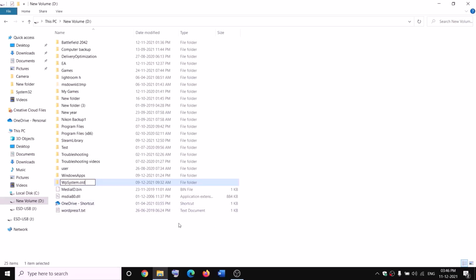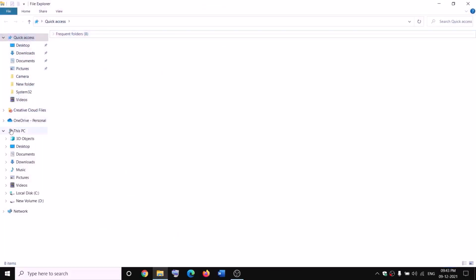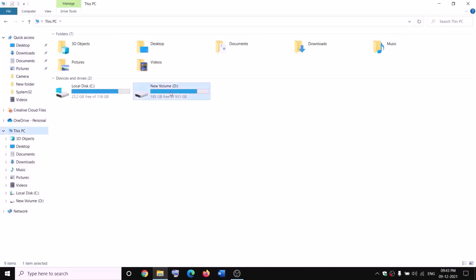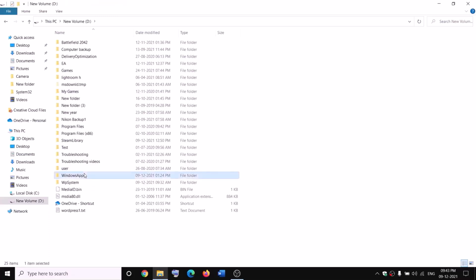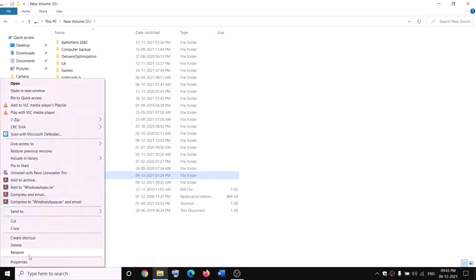Now if you still face the problem, in that case, you can go ahead and restart your computer and then try to rename it once again. Open File Explorer and then go to This PC, open D drive, then right-click on Windows apps and then rename it. Now before you rename, you have to take the ownership.